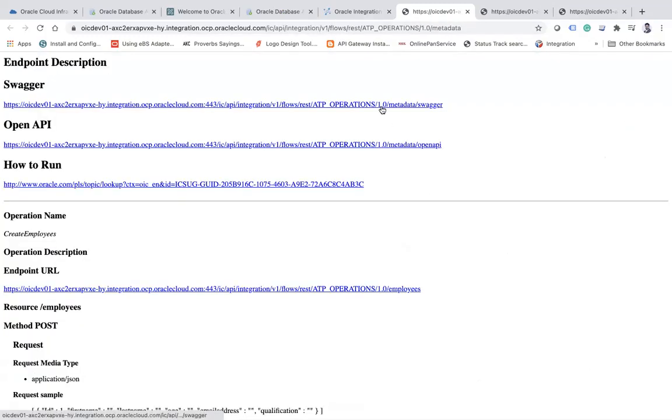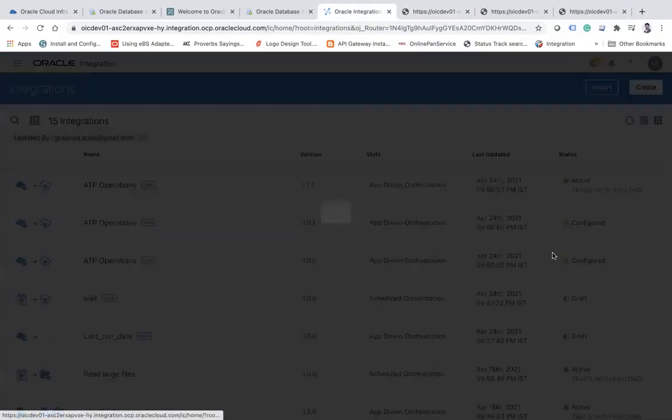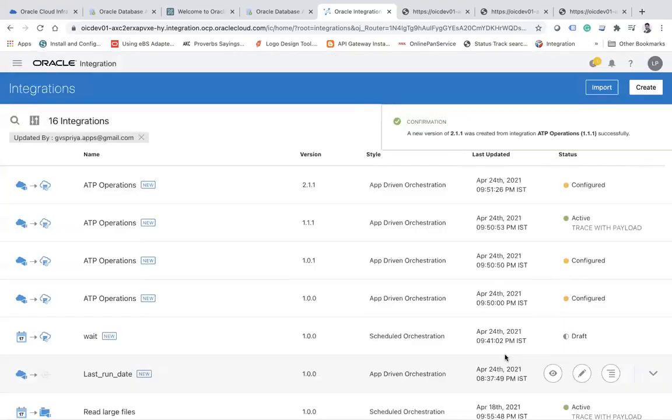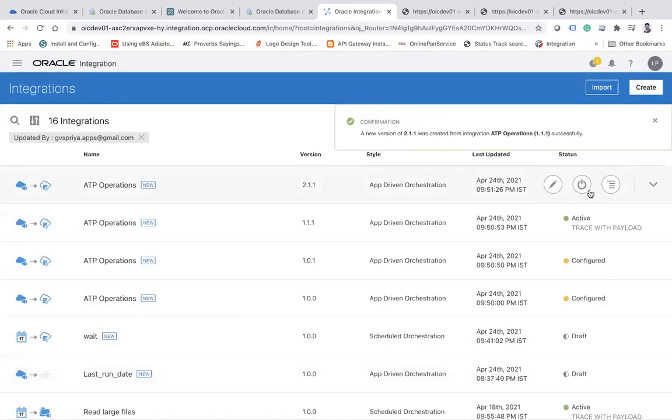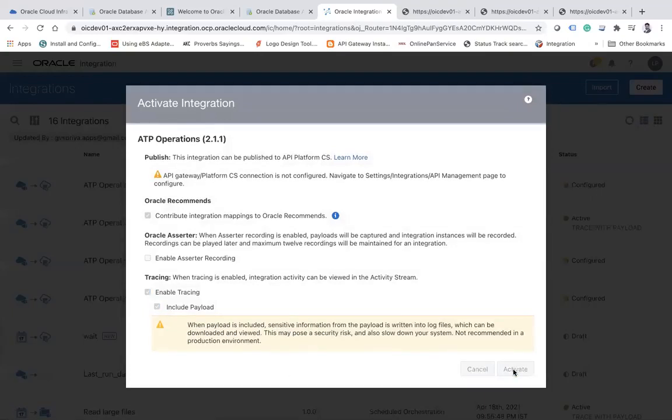This time, let me just change the major version. Okay, 211. If you try to activate this, you will not see this warning here. And simply activate.